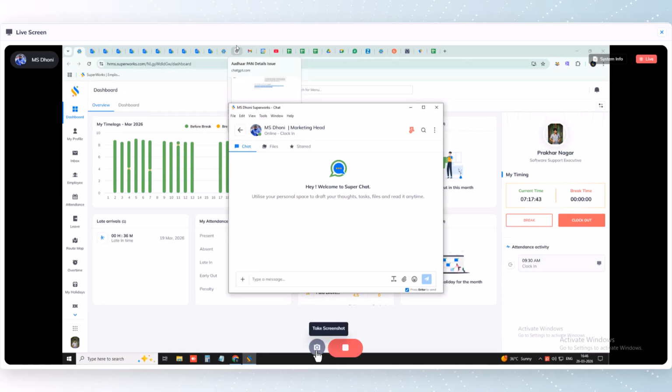So if I want to take any screenshots, first of all I just have to click on this camera button, and then it will ask me two options for where I want to save that particular screenshot. If I click on the download to computer button, it will automatically take the screenshot and save it in the downloads folder.